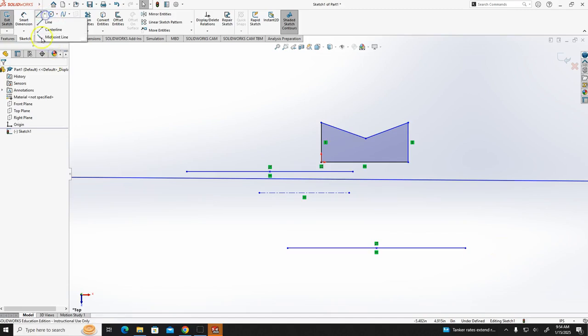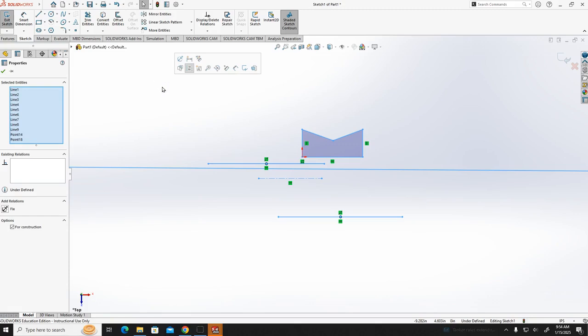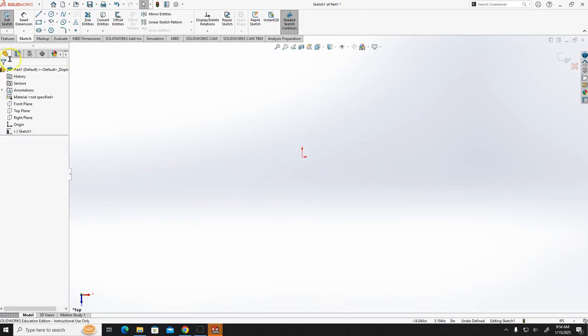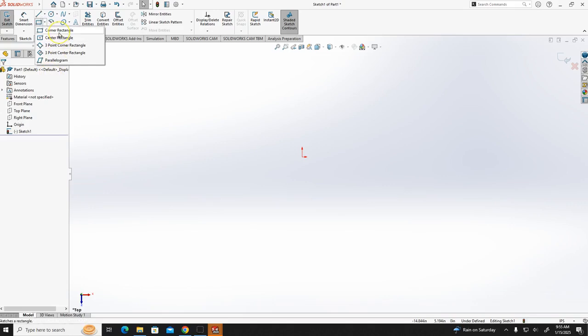So that's about the line command. Then rectangle. I will demonstrate these commands. These are the simple things, so as soon as you get the practice of this, it will be easier for you. Now corner rectangle. You can draw a rectangle with different methods. In corner rectangle, you are going to specify 2 corners of the rectangle.